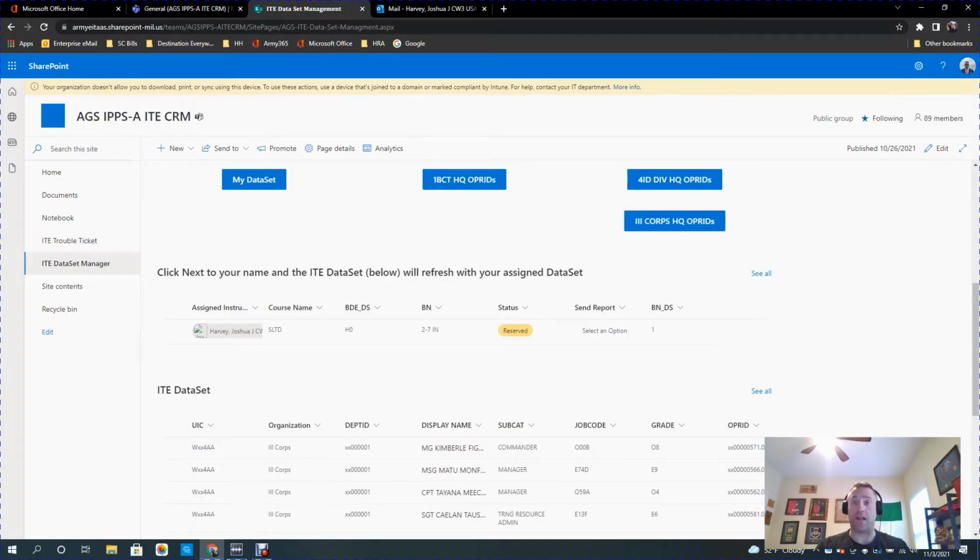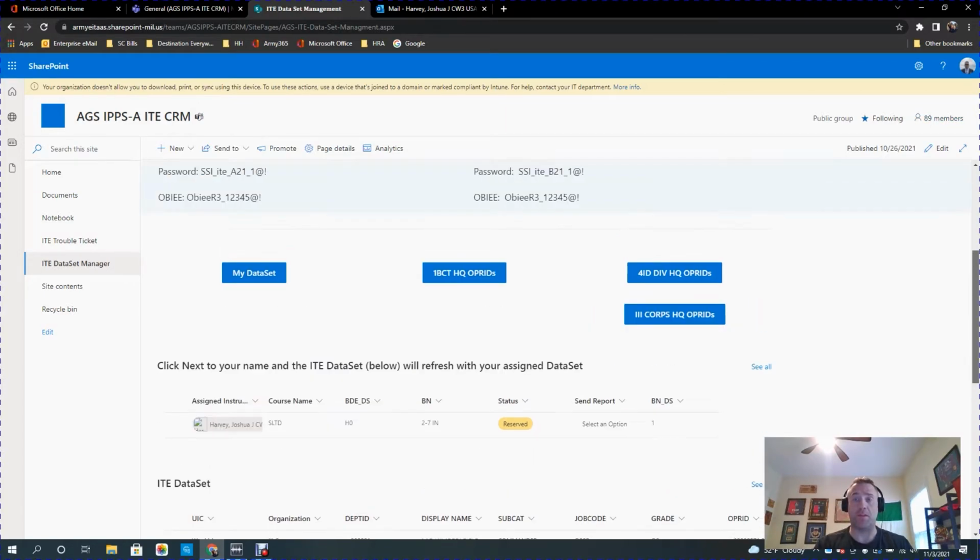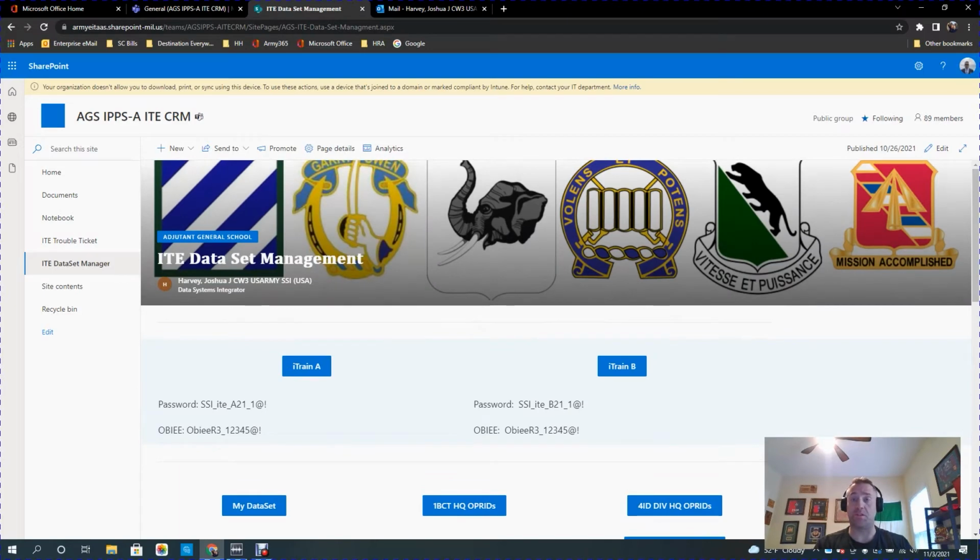Currently, you can see there are 89 members. If you click on this link, you should see your name. If you can't see this, then you're obviously not a member. But you can also check that members list to see if your individuals are on it. Now, when you open up the Dataset Manager, it'll look similar to this.